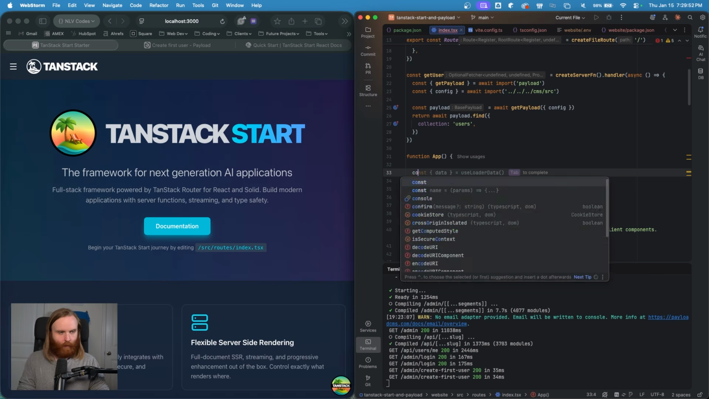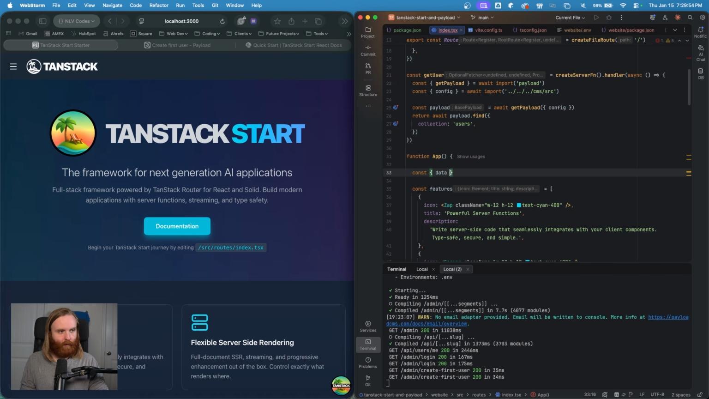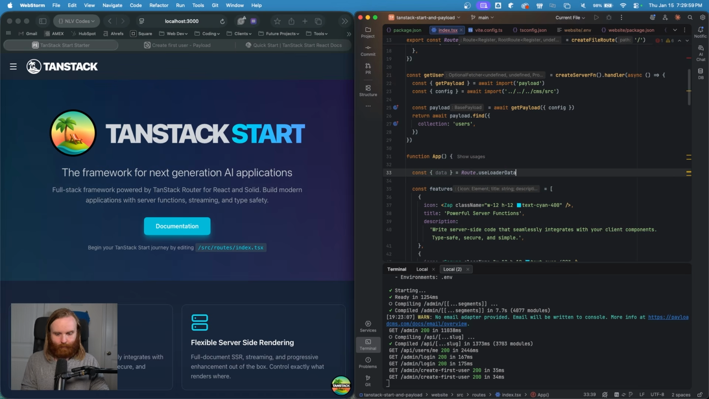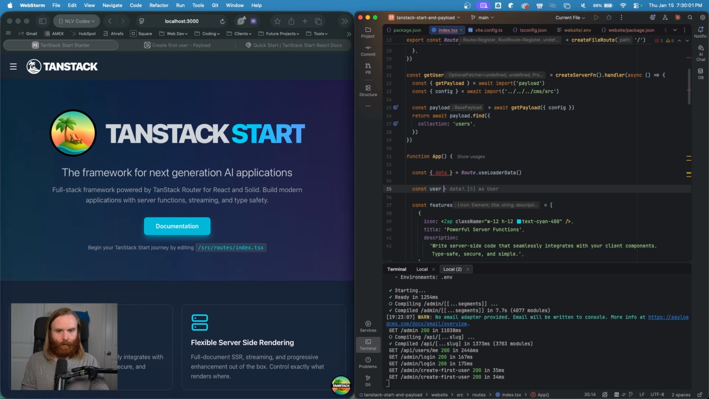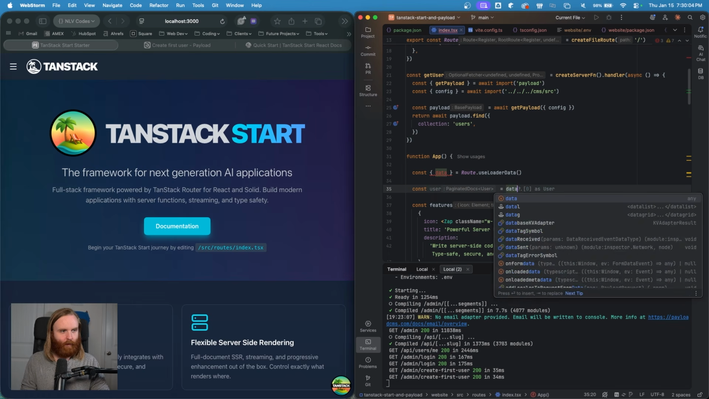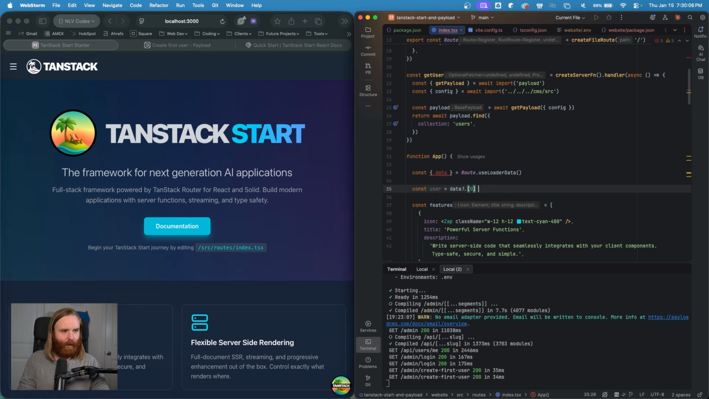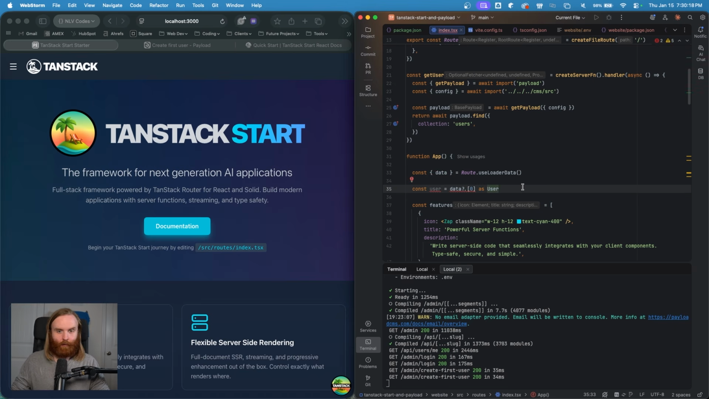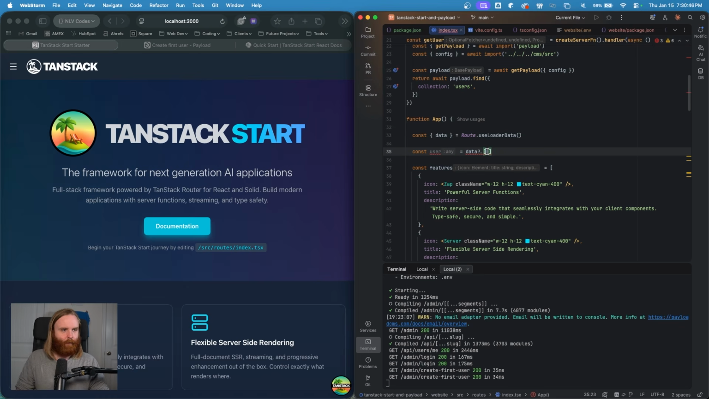So constant of data is going to be route use loader data. Then we can get our user, which will be data user. I don't even think I need to cast this as a user. I think it's going, nope, it doesn't recognize it. So it did just a second ago. Oh, duh. All right, so I say I know payload well, and then I just mess all that up.